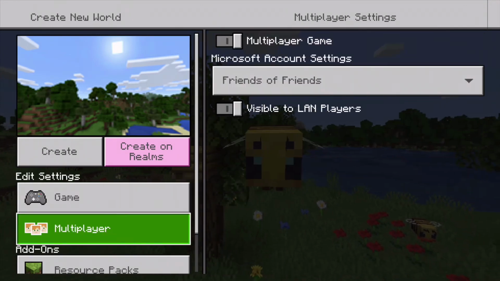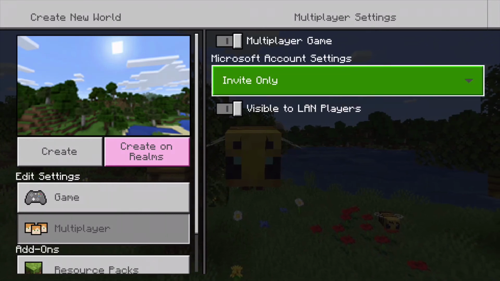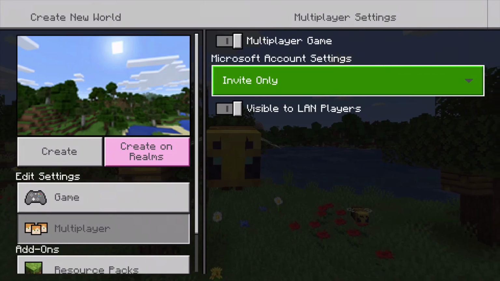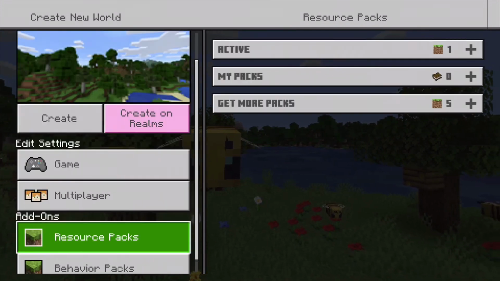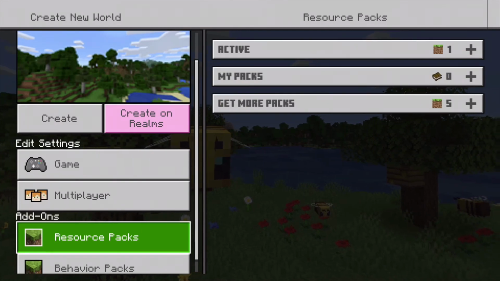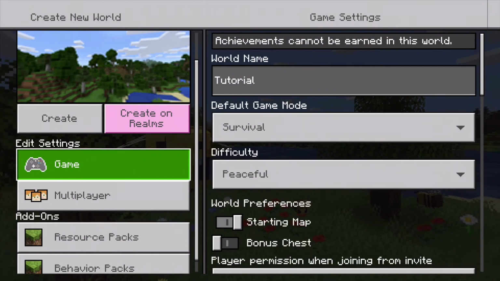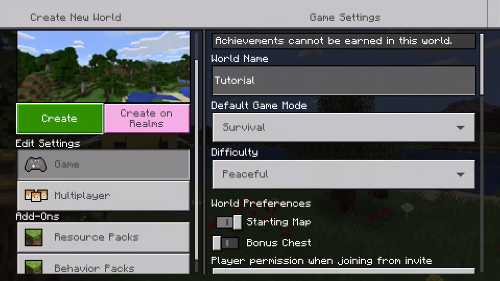Now what we're gonna do is you can go into multiplayer and you can make it where this world only has people that are invited join your world. I like turning that on just in case someone tries to get into my world unexpectedly, because if you saw that little friends list on the main menu, you can actually join other people's worlds, which is really, really annoying because sometimes you don't want them in your world.